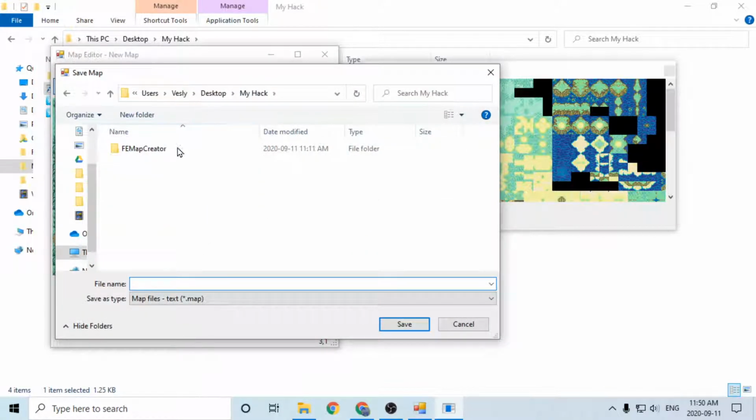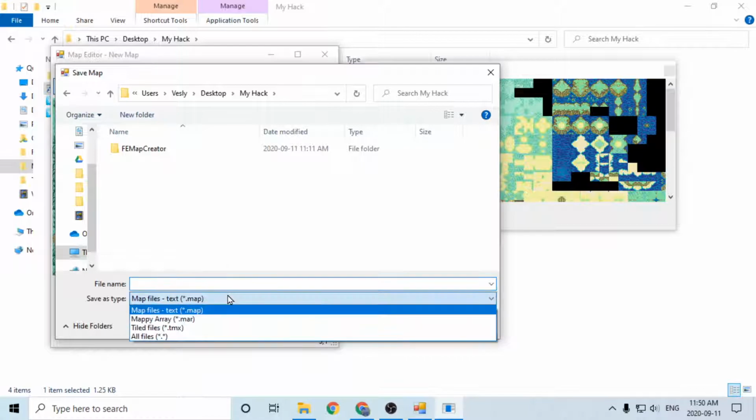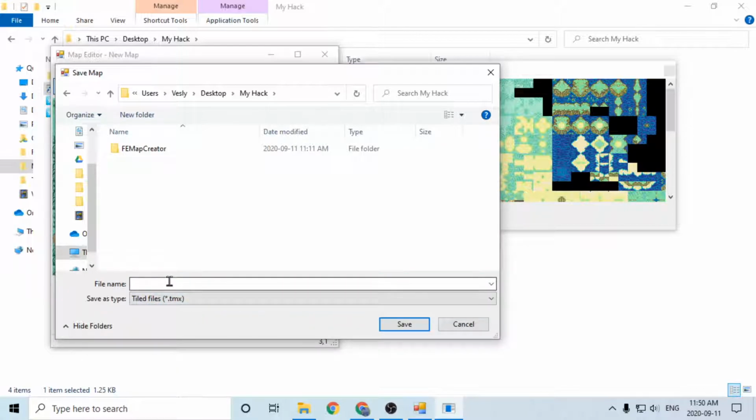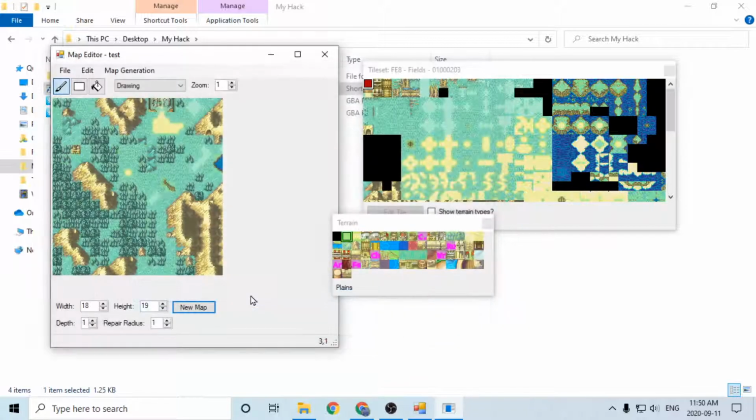So now that I've done that, I'm back in my hack directory. I'm going to save it as a tiled file. And let's just call it our test map. So that can be our opening chapter map.